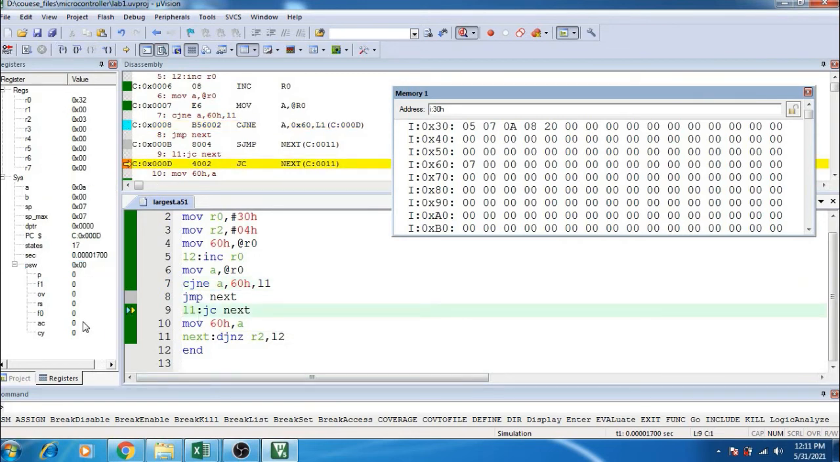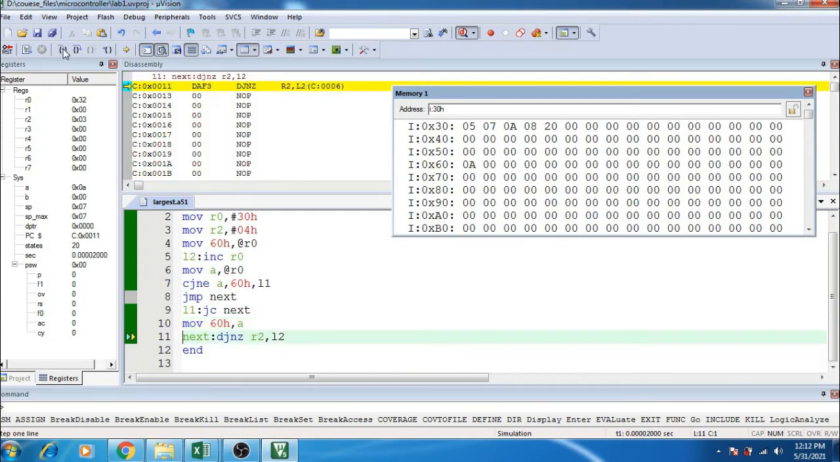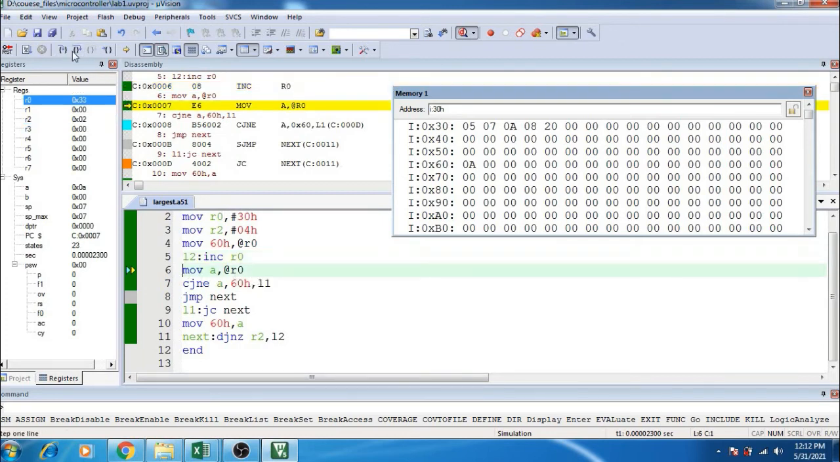So now, in this time the carry is set, because A is the larger number, right? So that is now, yes, same moves. Again we are getting the data into 60H, right? So now R2 is 02, so still it is not 0, so it will repeat the instruction from MOV A, @R0, right? Now MOV A, @R0.